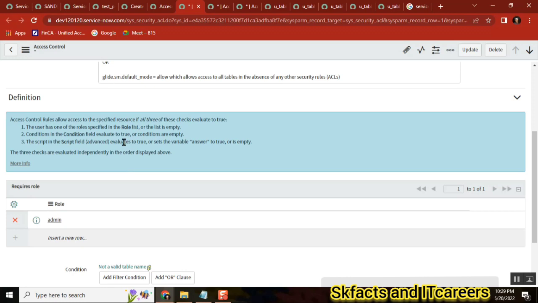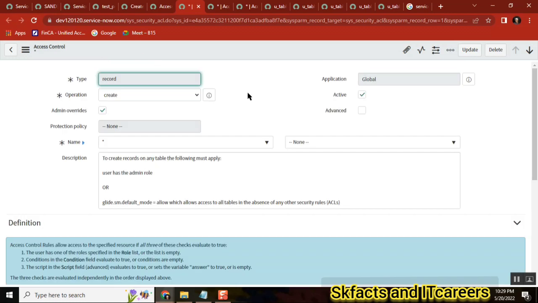So like this, you have four ACLs that allow everyone, every table, so that users can start getting the things. So admin can control it, either create, delete, update, or read. Why will the system administrator have full access? Because there are four ACLs already configured. Because of that, they are getting access.